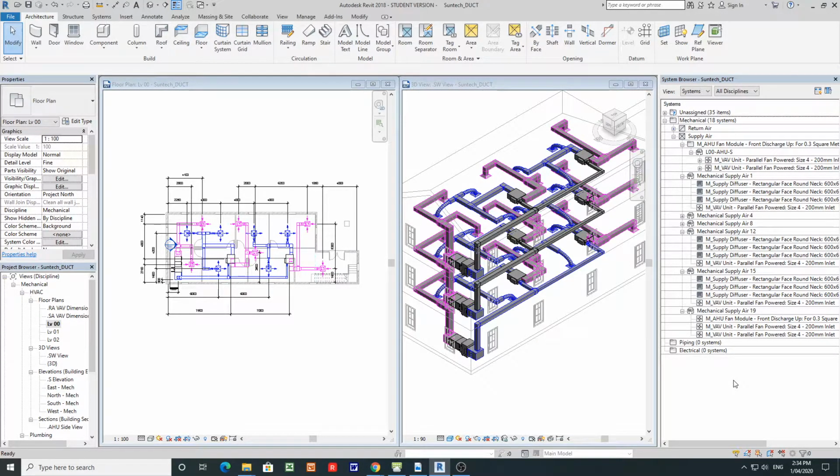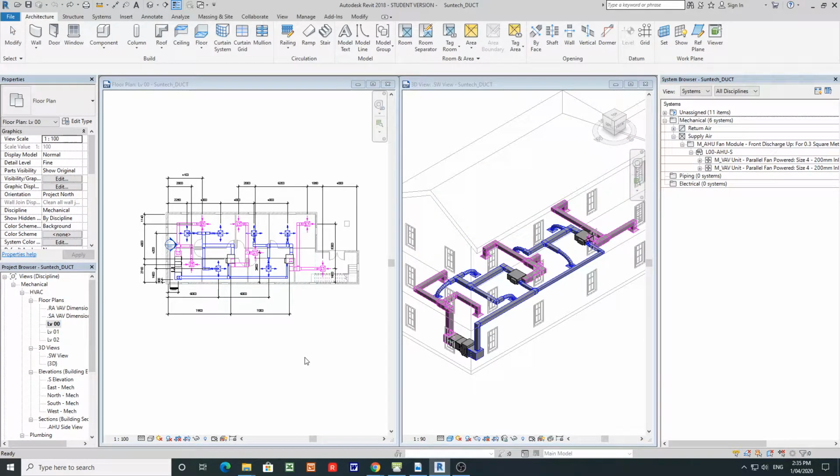Imagine that you have 10 stories or 10 levels. The system browser will be populated with 10 levels, so you don't know which is which level. Which system belongs to which level. You don't know which one. Okay, so I'm going to escape and go back to what I had earlier on.